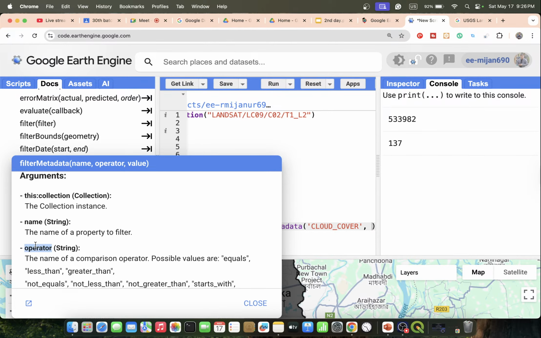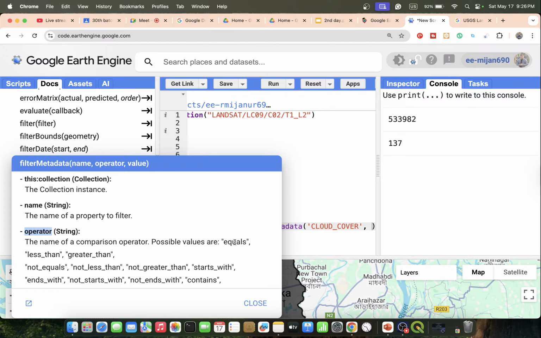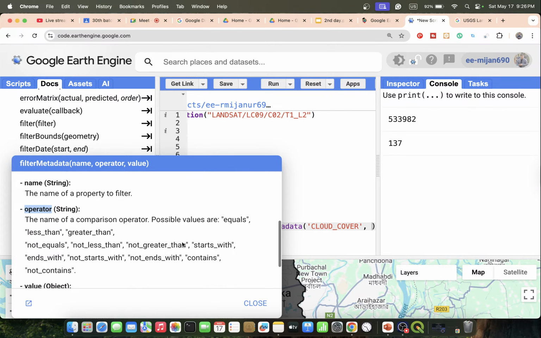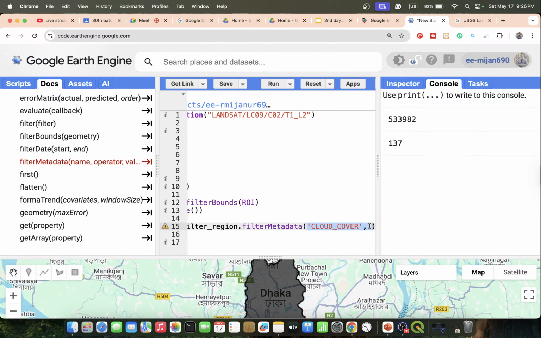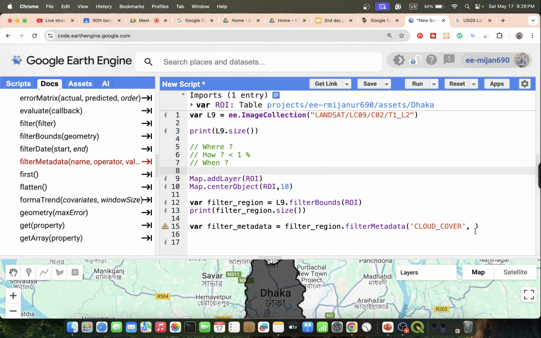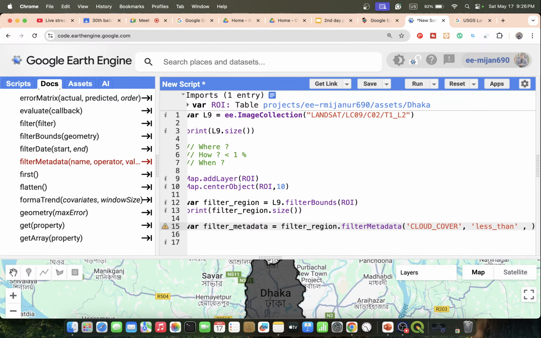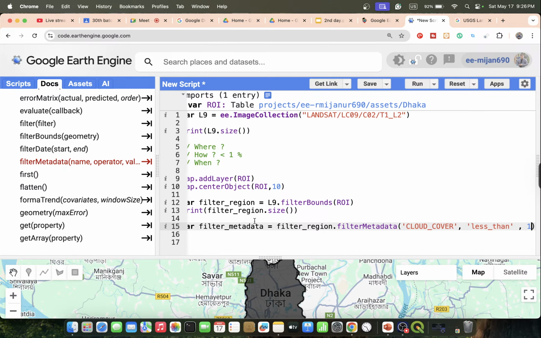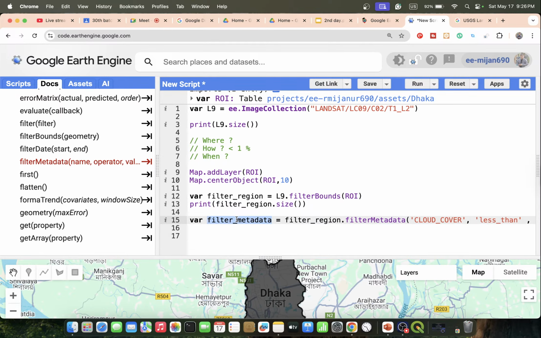Then operator, you can see we can apply equal, less than, greater than, not equal, not less than. So different types of operators. I want to apply less than. I just copy the less than and save the value. I set value 1. So now this variable stores only those images which will be not more than 1% cloud cover.